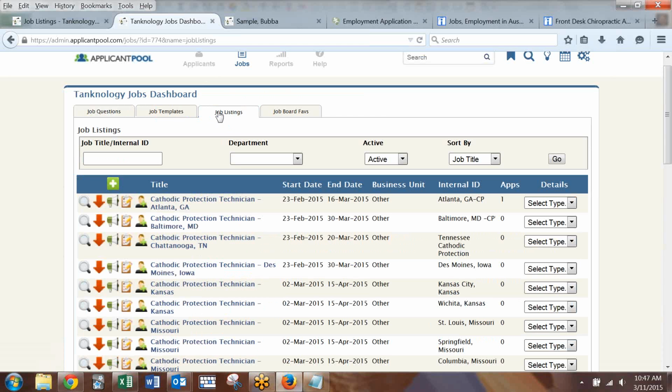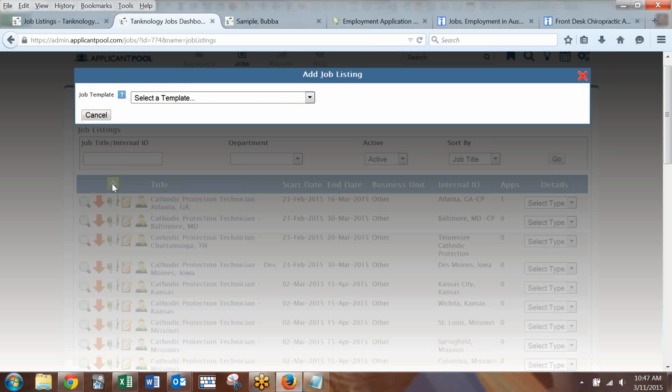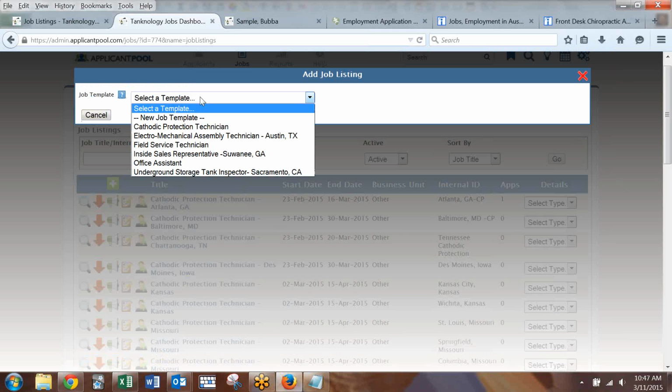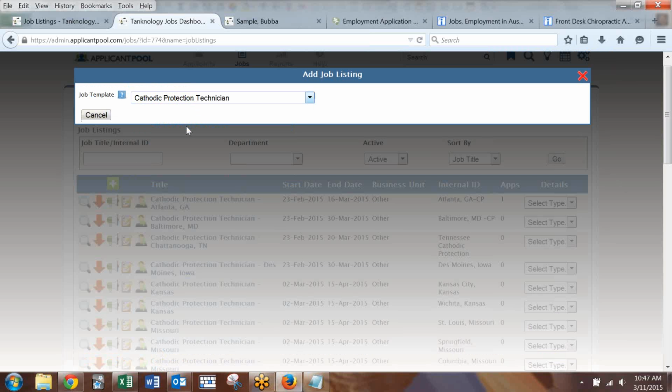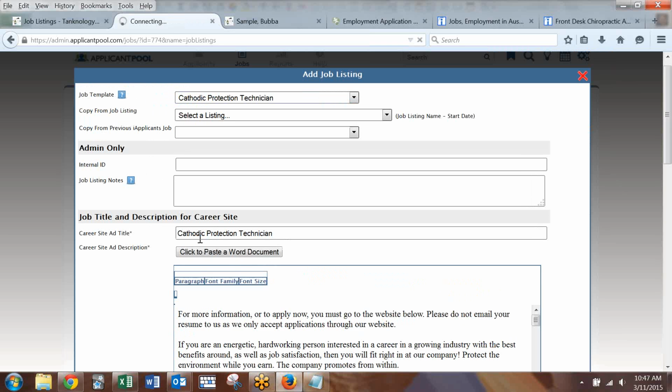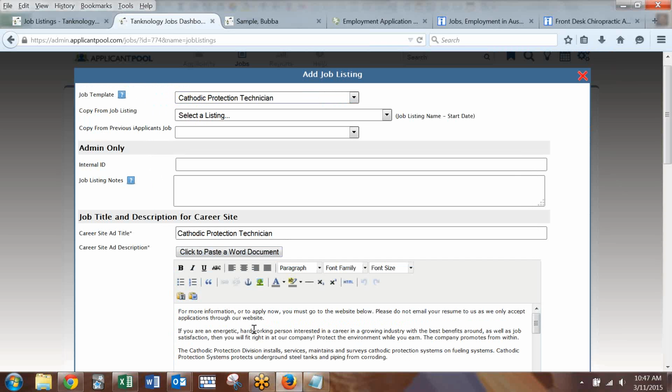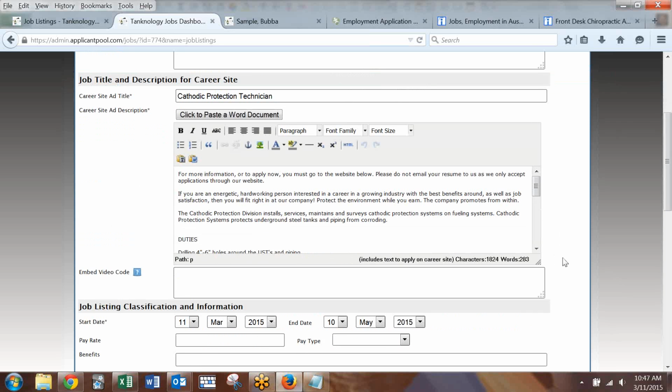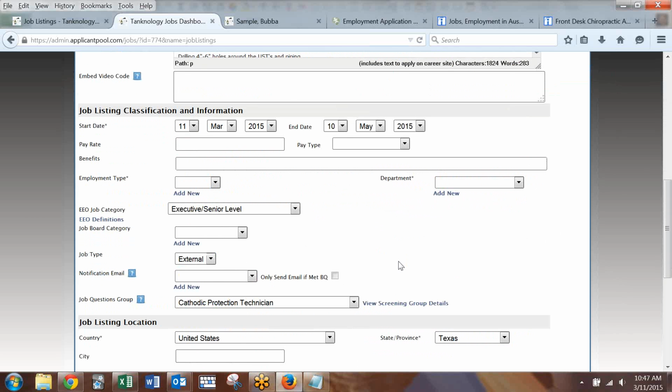Okay, so back to the job listings. If we're going in to add a new job listing, just click on your plus sign and choose your correct template. Let's say it is that one. It'll fill in the information. Then you can put in an internal ID or modify this job listing if you need, then fill in the last of your information down here.